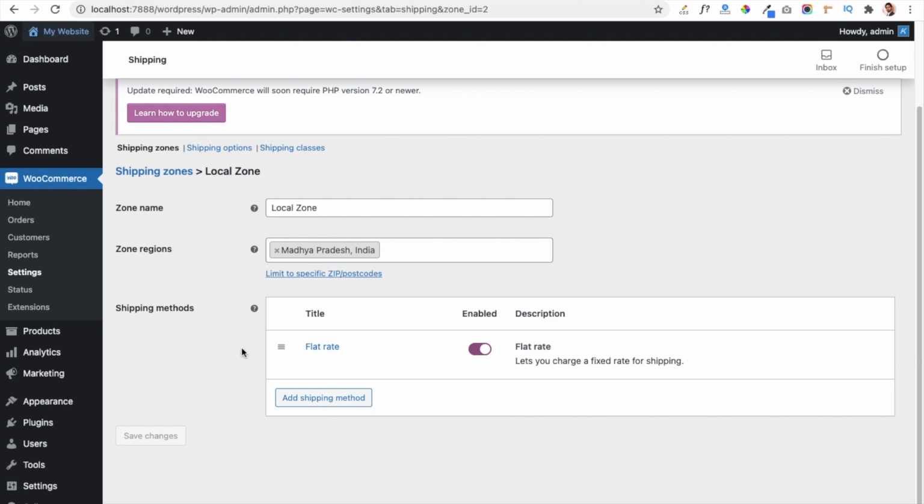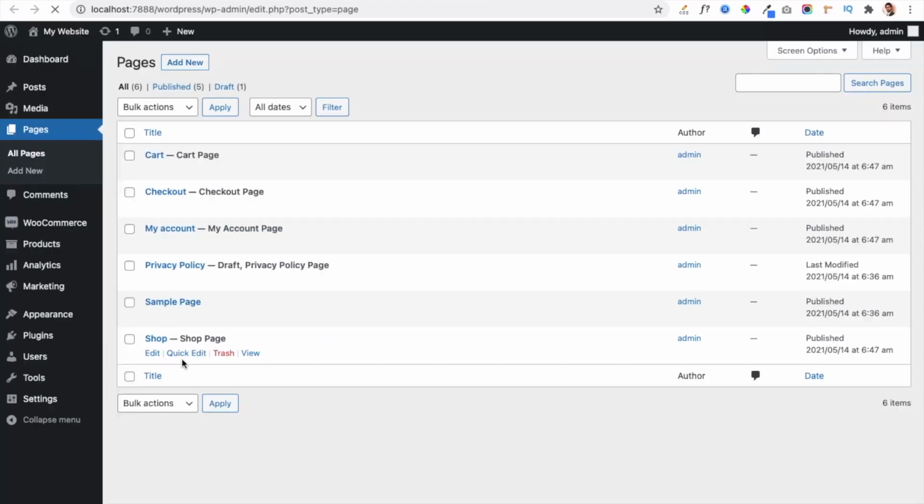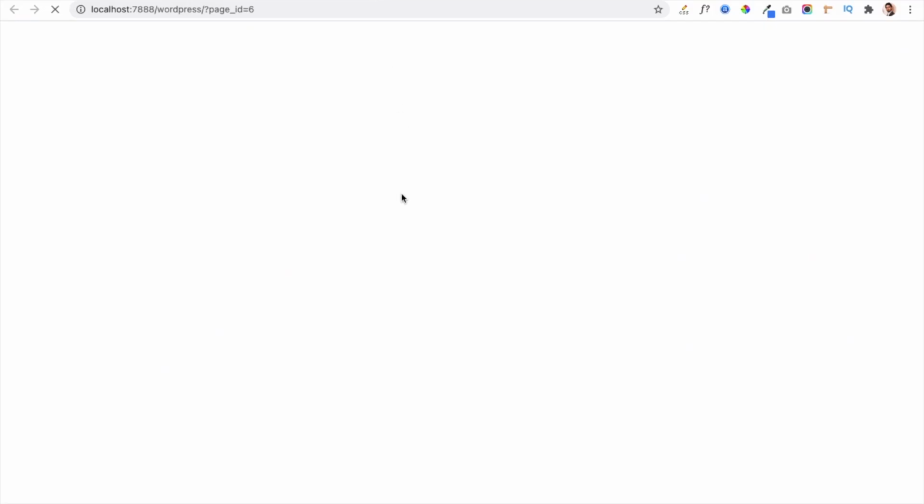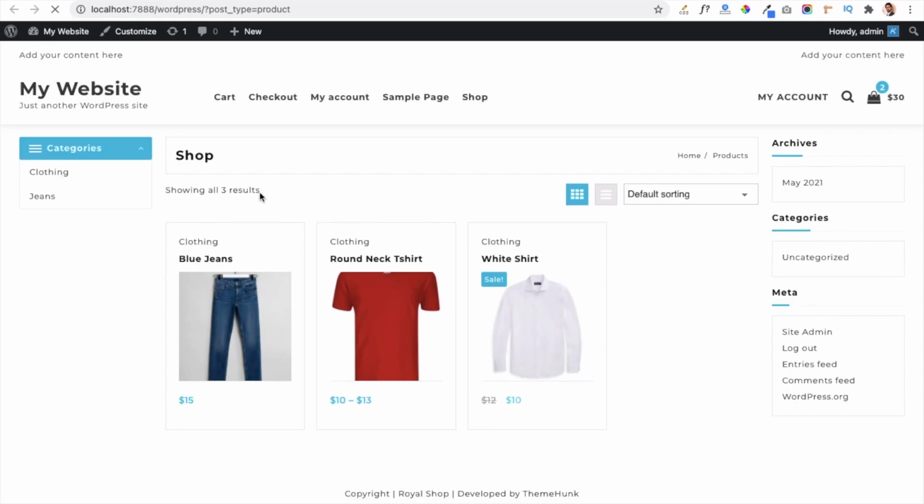So now let's check whether our flat rate option is working or not. So go on to the pages section and click on all pages, and here you can see your shop page. Click on the view link, and this is my shop page.